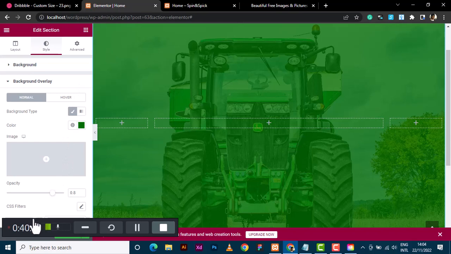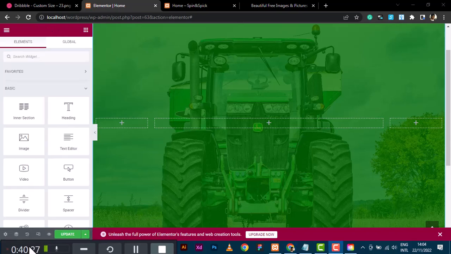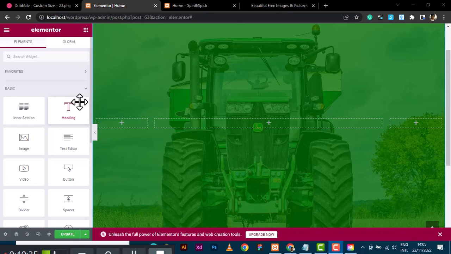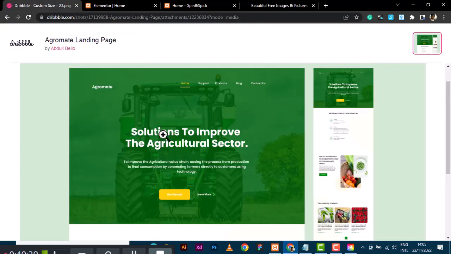So don't forget, another thing you need to notice is whenever you do some things, it's important you click on update so that you won't lose your work. So I'll do that a bit later after I add all I want to add. So now come back to your home page. This is the heading, we have text, we have a button here.